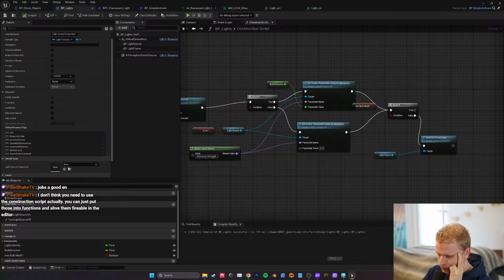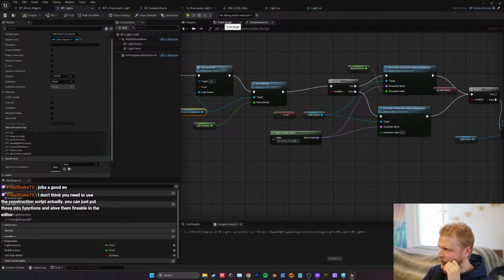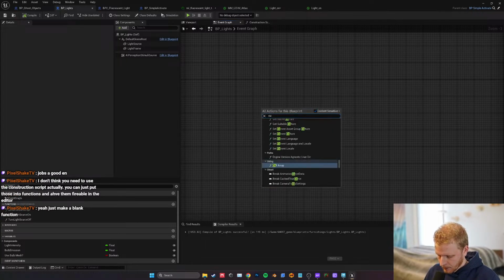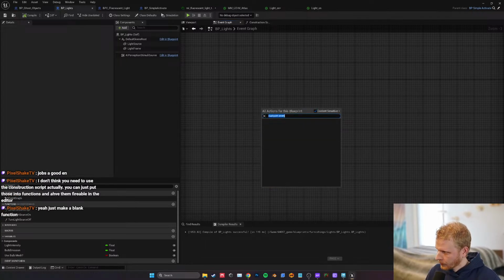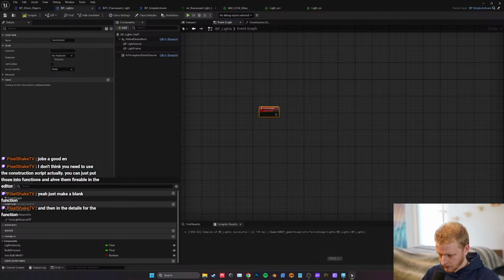I think I used the construction script. Just put this into a function. Can you? That would probably be a lot more efficient. Put those into functions and have them fireable in the editor. How do you set up, do you have to do custom events? How do you make it fireable in the editor?